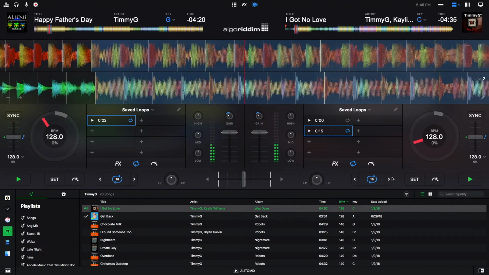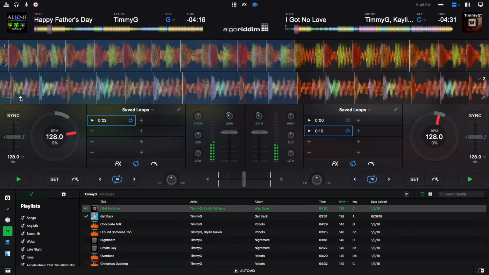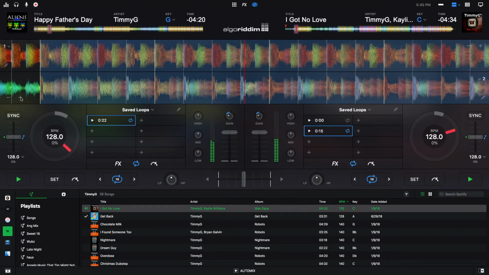First, I'm going to turn pitch lock on for I Got No Love as well. It's a little behind right now, so I'm going to hit the plus button to speed it up a bit. And now they're perfectly lined up.